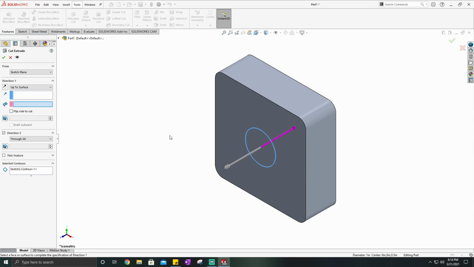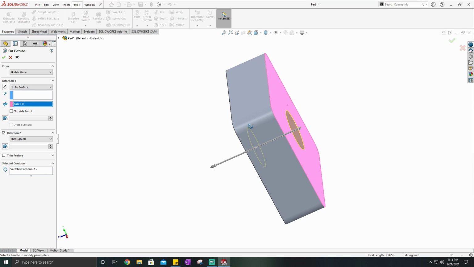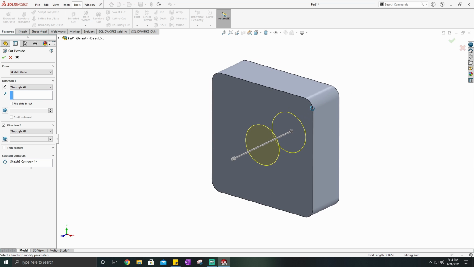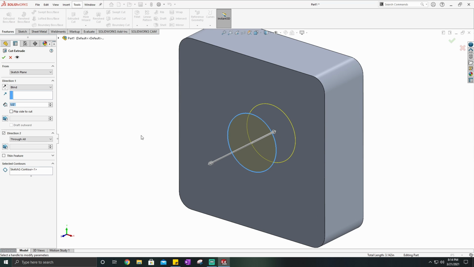You can do up to surface, and then I can specify, you know, I want that cut to go up to this surface, and I click on it. In this case, it would be a little bit redundant to do that. I can just use a through all, and it'll just cut all the way through the material. But we're going to go ahead and select blind, and we want it to cut only halfway into the part, so we're going to do 1/2 inch. So now this is going to cut from this face inward 1/2 inch.